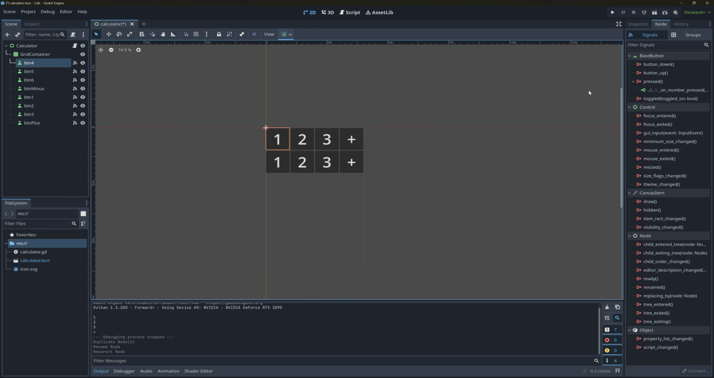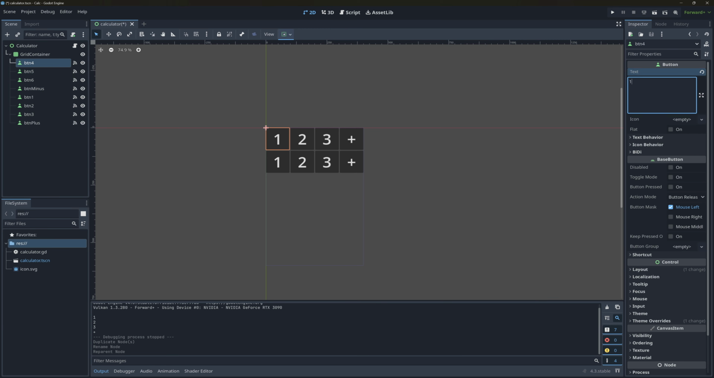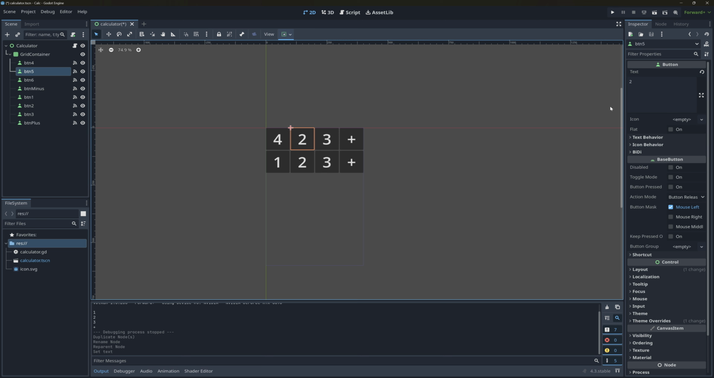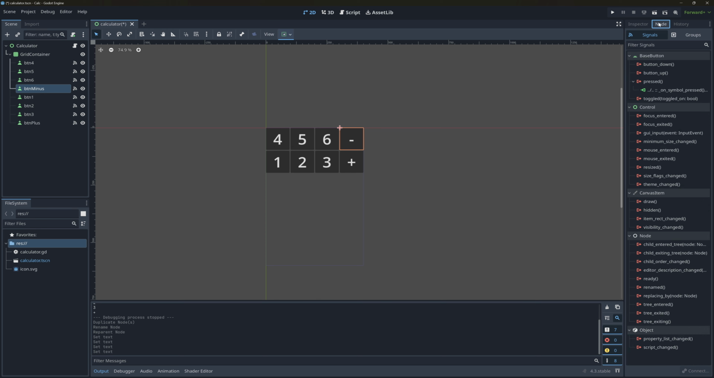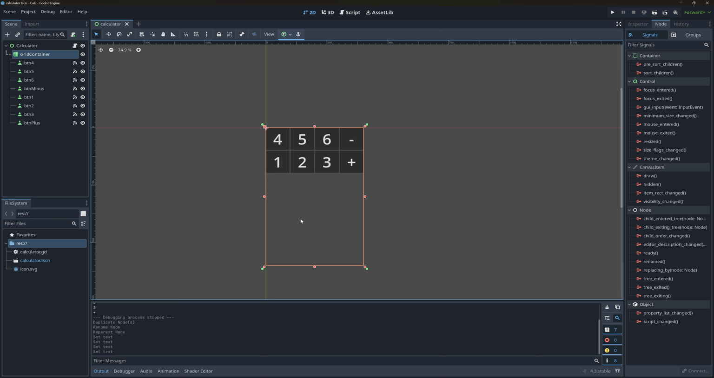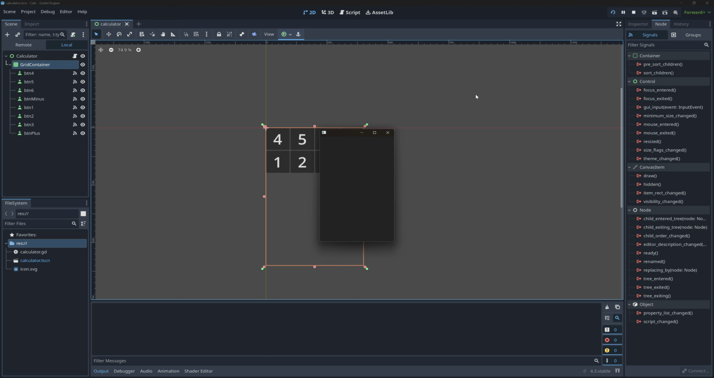So I'll select the first one, come back in, we'll do a 4, grab the next one, do a 5, grab the next one, do a 6, and then for the minus, we're going to pass in a negative. Now, because we already had the functions hooked up, if we come over to signals, they're already hooked up exactly the way the other ones are. So I'll save this. Again, we can run it.